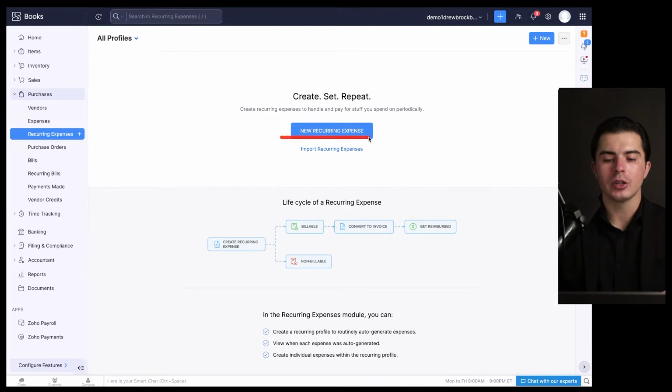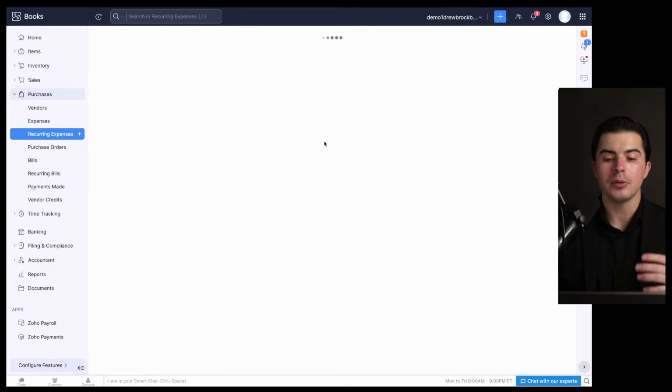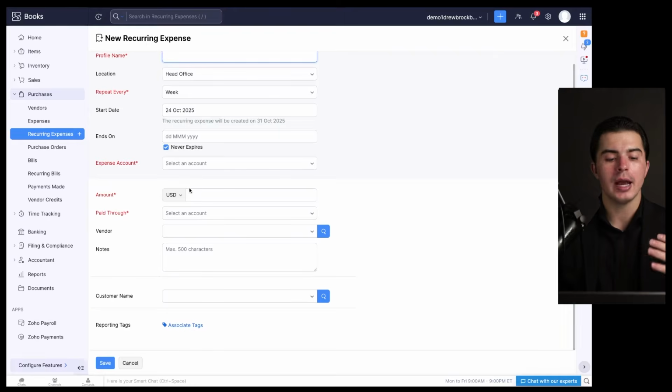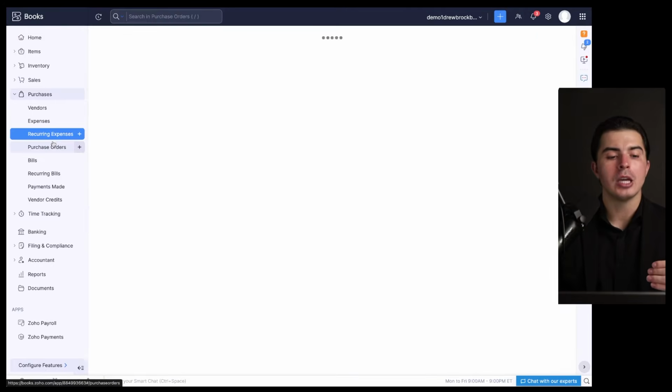So if you want to set a recurring expense because you know it's fixed, it's going to happen every X period, whether it be a month, a week, or whatever it is, you can add it right here and then save it. You got purchase orders.